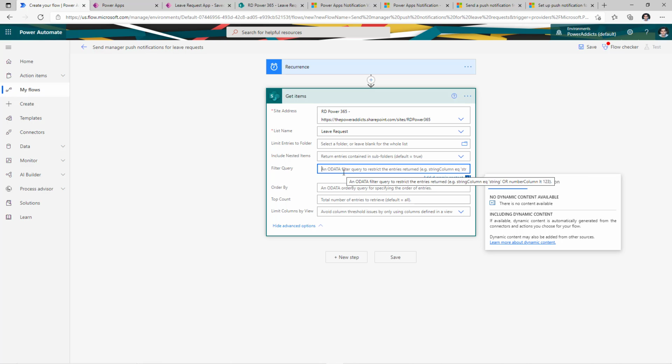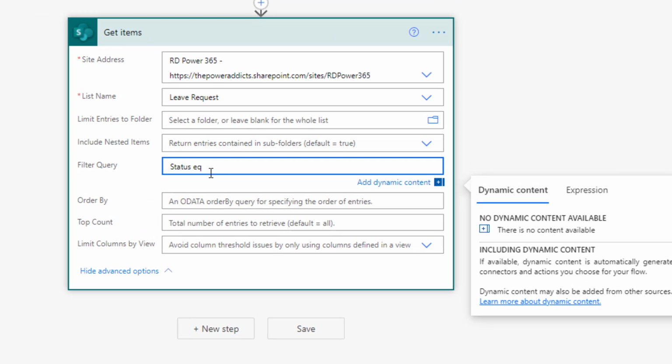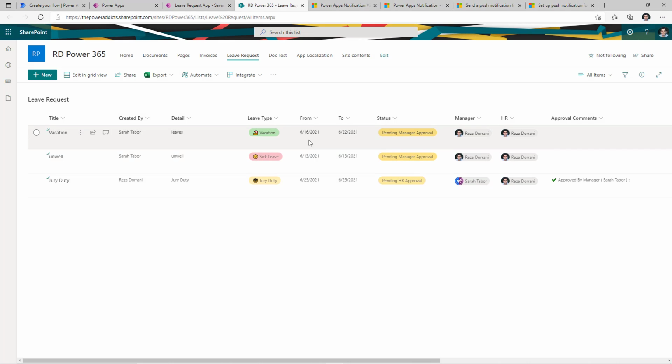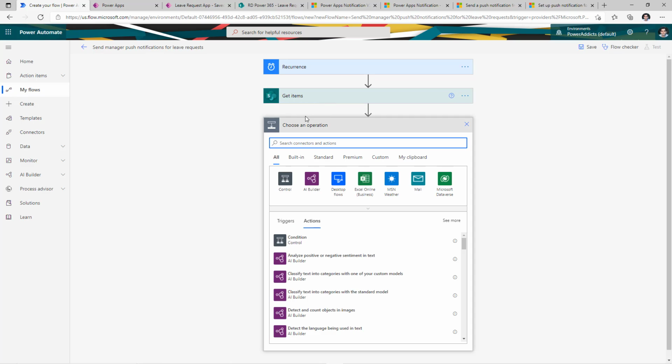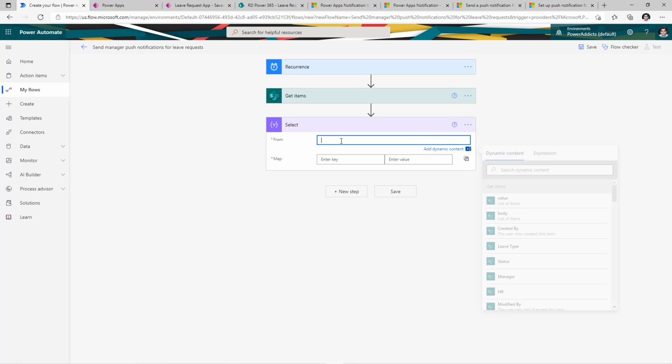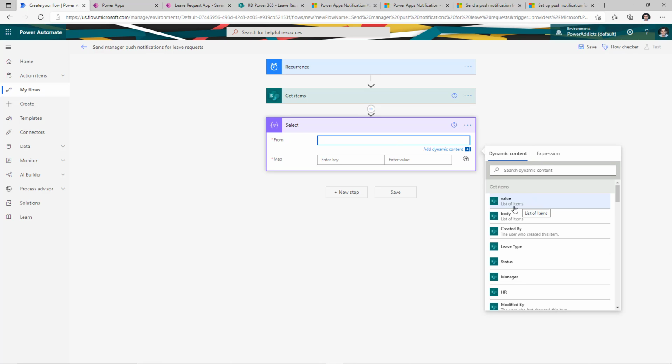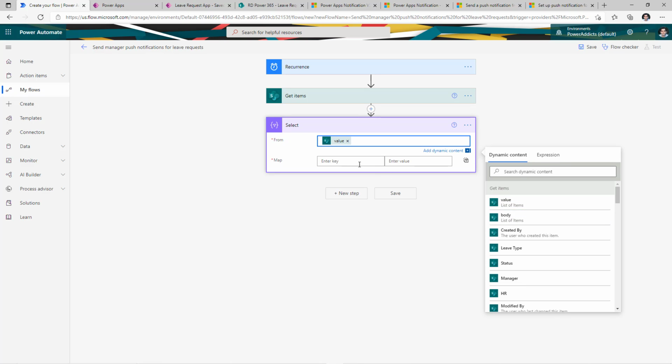Now here I want all my items where the status is pending manager approval. So my OData query will be status is equal to pending manager approval. Once I get these items, all I need then is the email address of the manager. And I already have a column for that. So in my flow, once the get items action executes, I will get an array. And here, once again, I'll use that select data operation. The from would be the value of list of items. That's the array. And here, I just need the user's email.